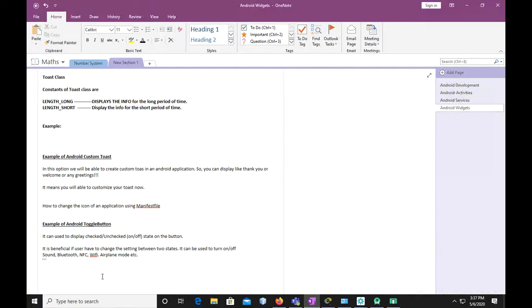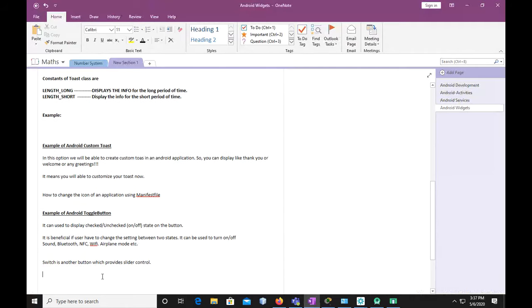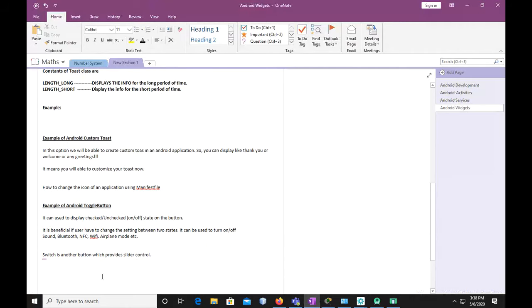And since Android 4.0, there is another type of toggle button called switch, which provides a slider control to the slides.